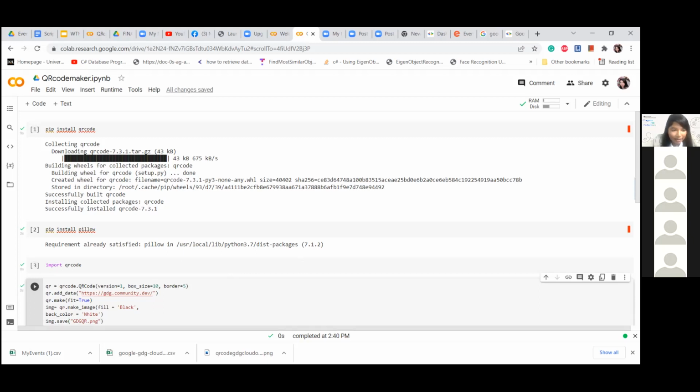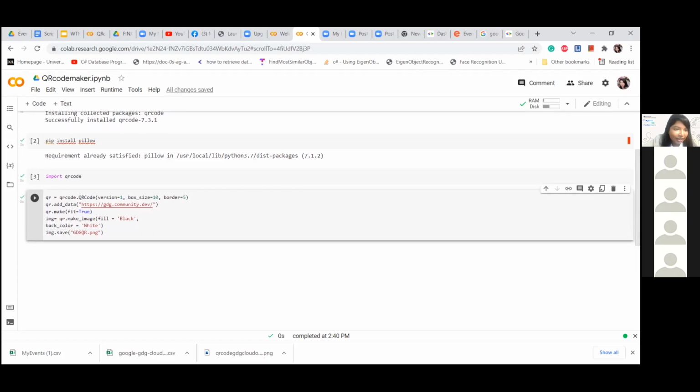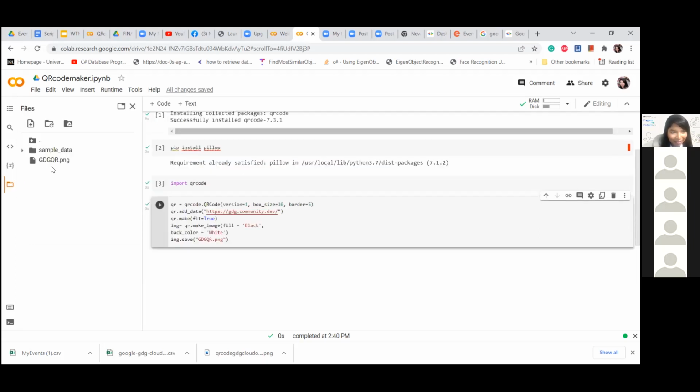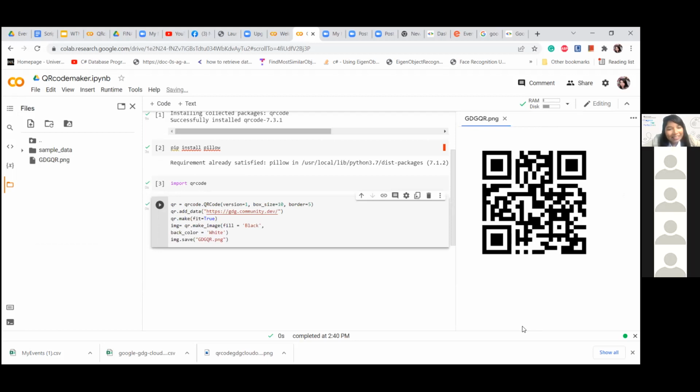It's executed successfully, and let us see the outcome now. Okay, we have the QR code now, and let's open it. Can everyone see the QR code now? Yep. Okay, let's try your camera and test whether you can scan it and get the GDG Cloud Ottawa web link. Yep, it works.